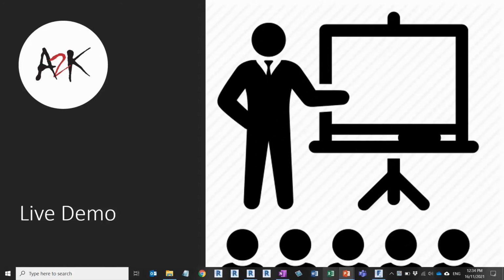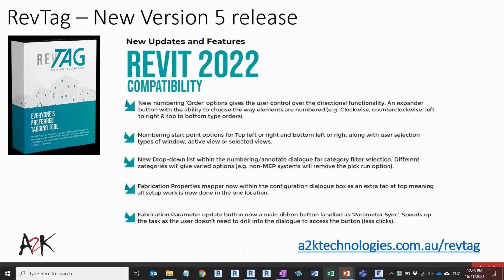So I just want to jump back into a couple more slides here, just to touch on that actual new release of RevTag. So be aware that it is now version 5, that is the latest release with those new features that I've just taken you through. If you need to access that, you can visit the A2K Technologies website. There's a link down there, bottom right. And you can download a 30-day trial of the tool if you're not already using it, or you can download the new version from there.